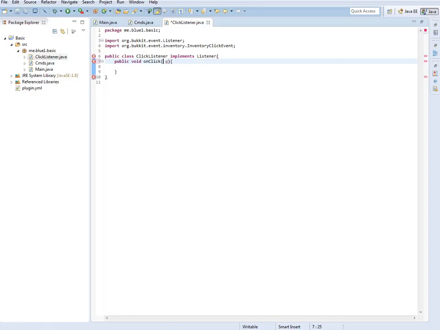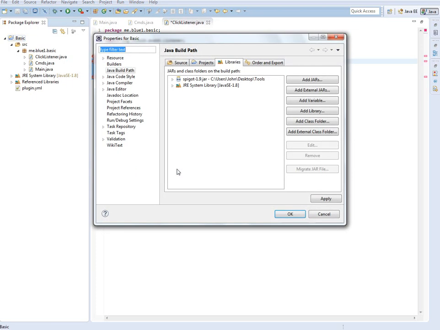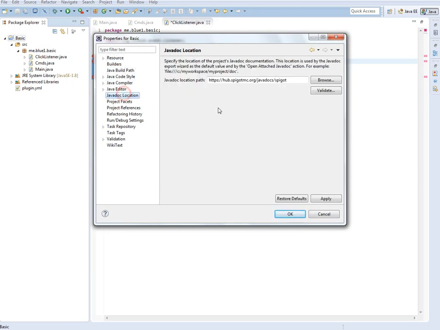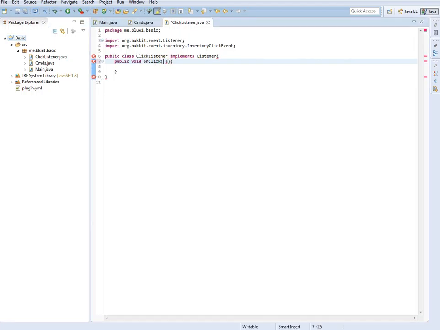If you want to find the events, you can go to the API docs, which are what we have right here. If you go to your build path, we set this up when we first started. You go to configure build path, you go to Java doc location. You take this, you put it into your browser, and you will find any information that you could possibly need on Bucket or Spigot. So we're just going to keep this inventory click event.